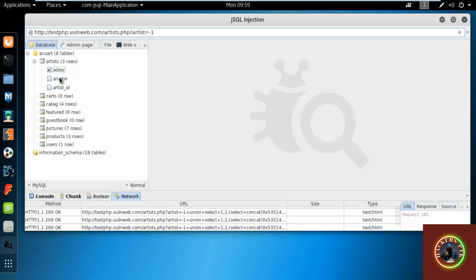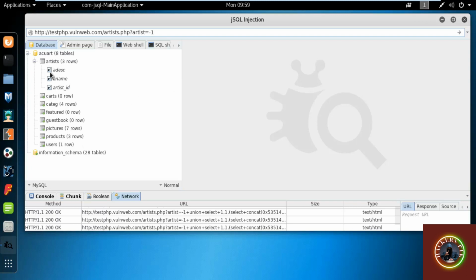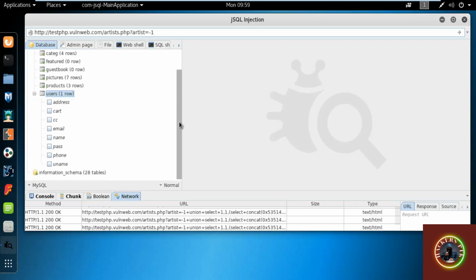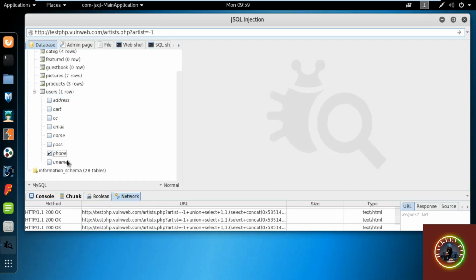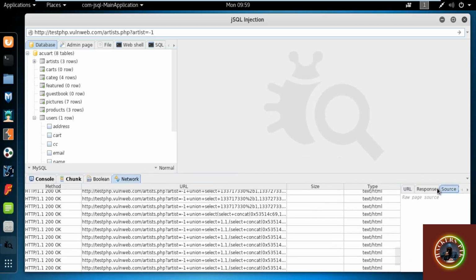If you click on that, then you will find information regarding this table. And you can see there is also a users table available. If you click on the users table, then you will find information about the users. You can see here that all the information is available right here.